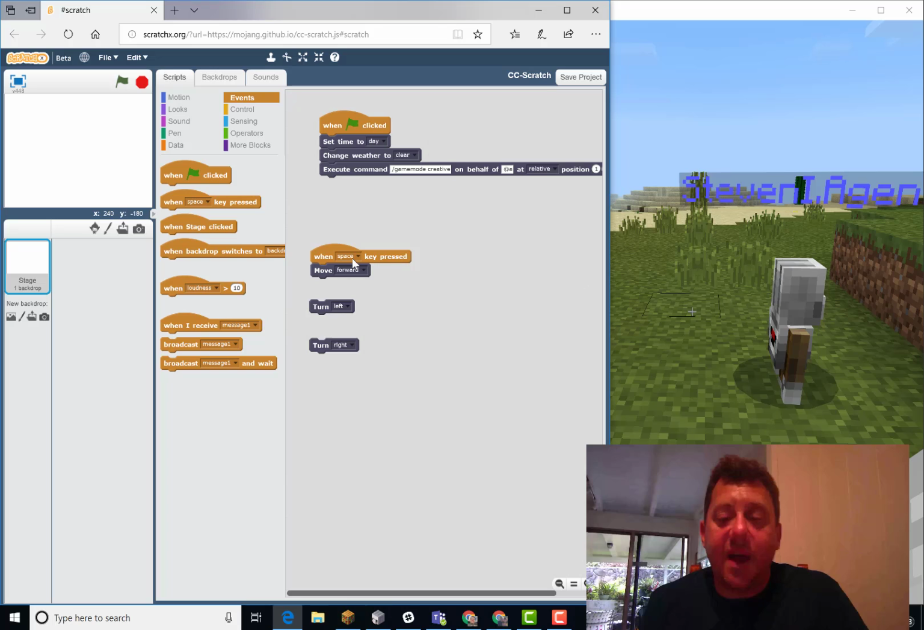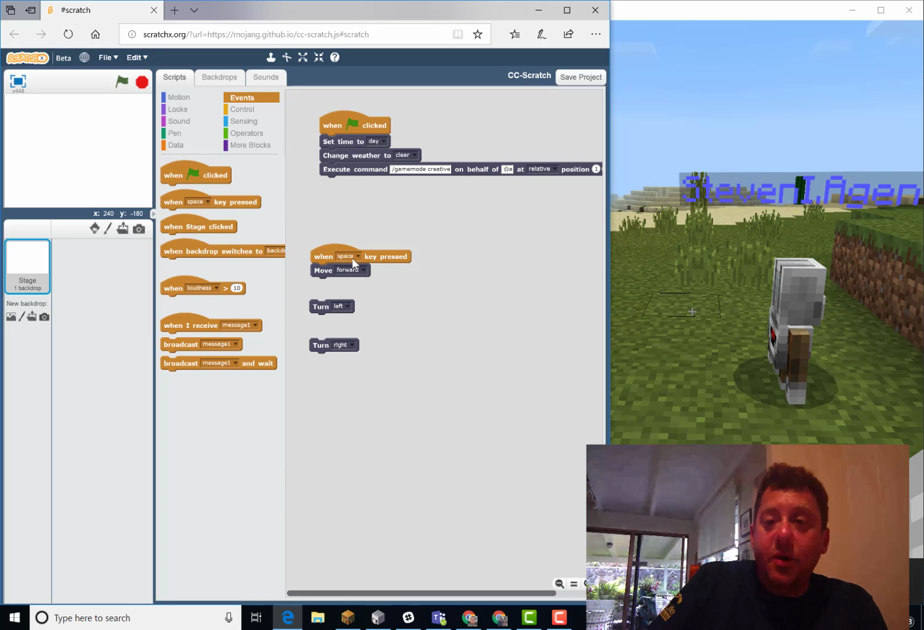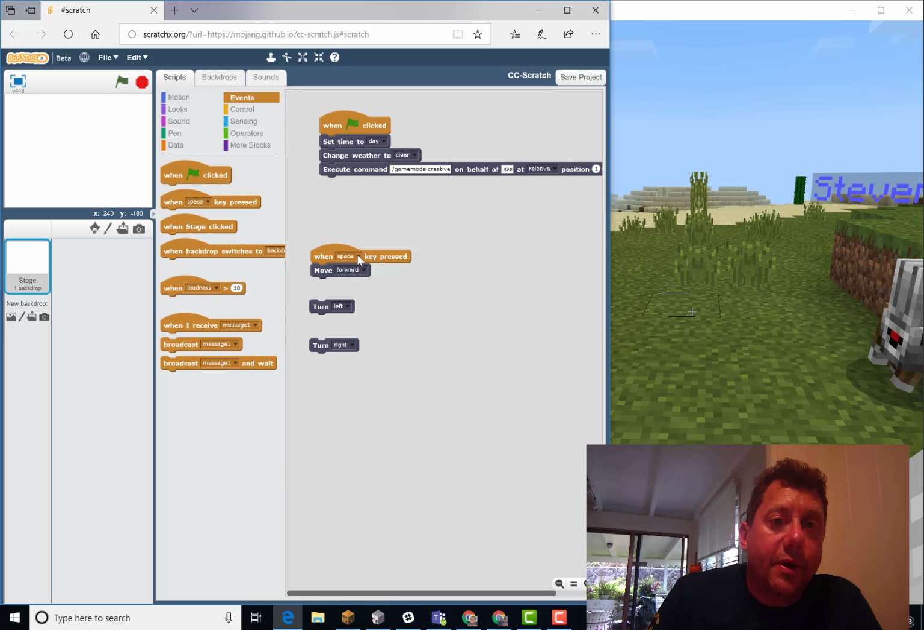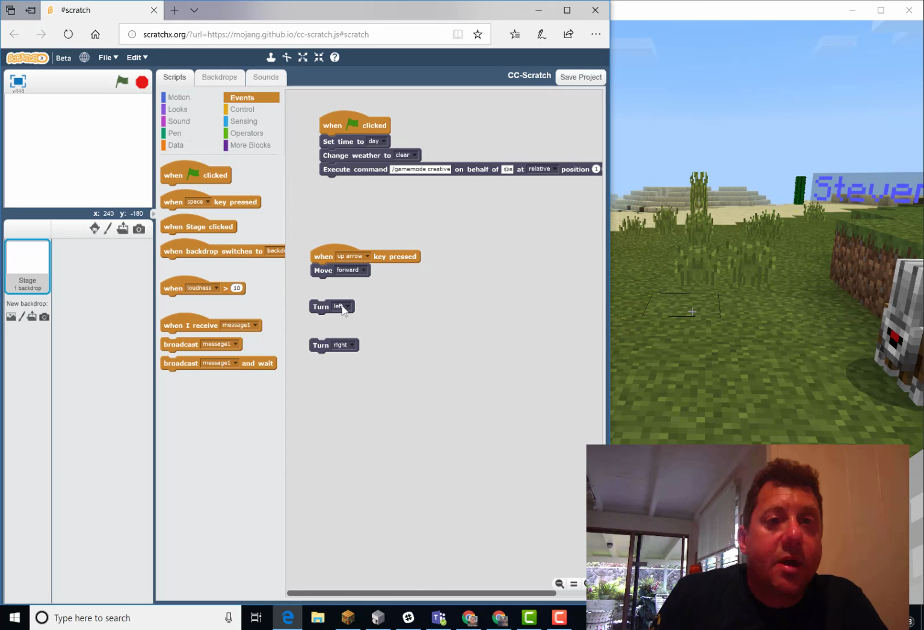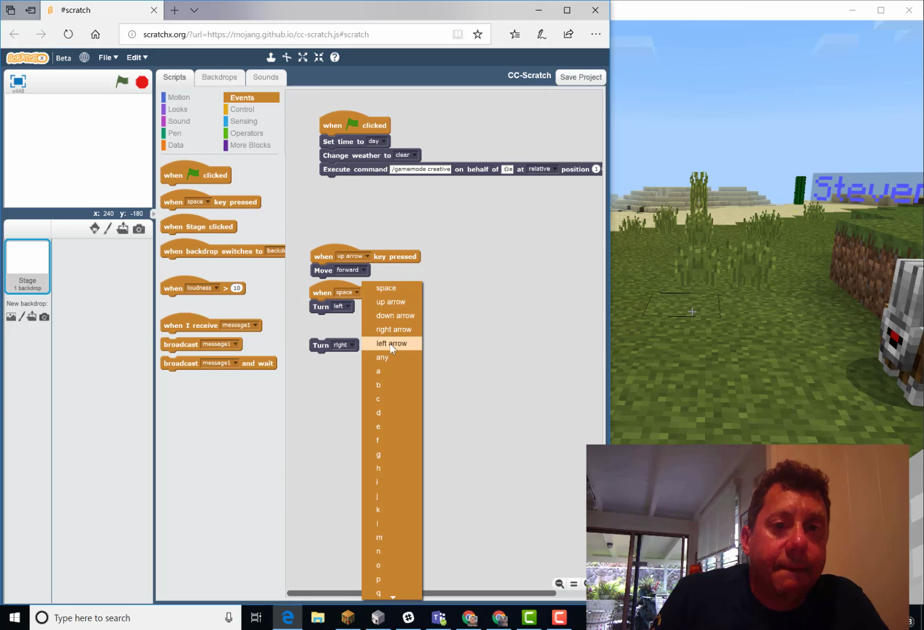So let's say I choose that for movement. In the game I don't usually use the arrows, but maybe you would want to. So I'm going to change this so that to move forward, let's just say we use the up arrow. To move left, I'm going to use the left arrow.